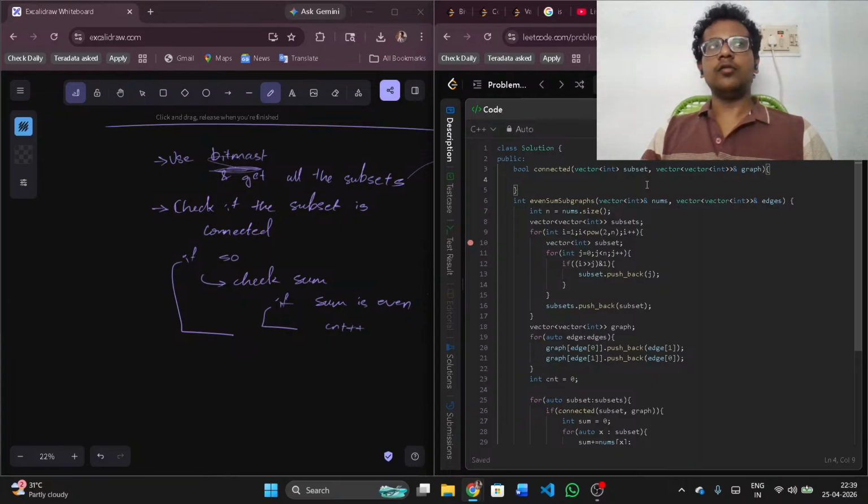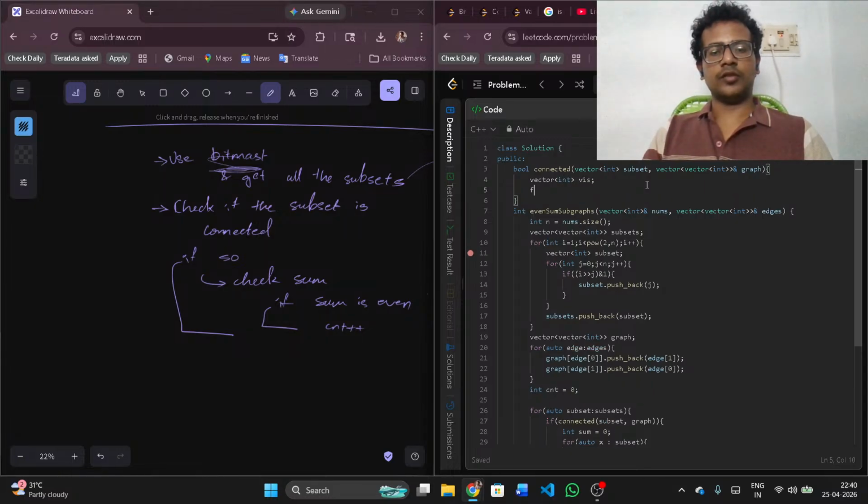If anything is unvisited, then we would mark it as so. So let me take another vector of int, where I have the visited array, right? So vector of int visited. Let me tell you, I have this subset, right? I have this graph, I have this subset. I have the graph, and I also have the subset.